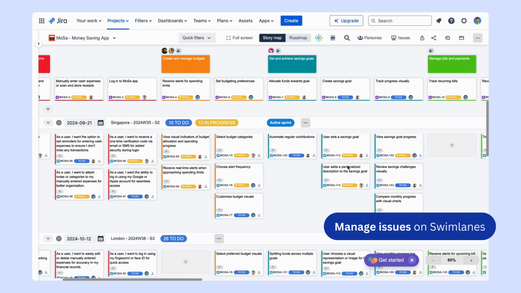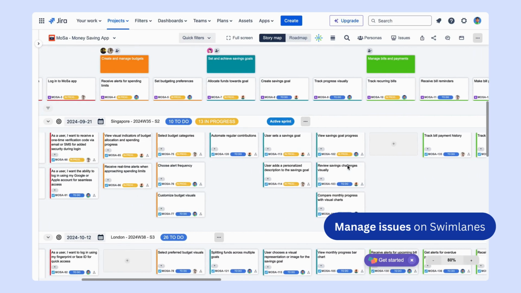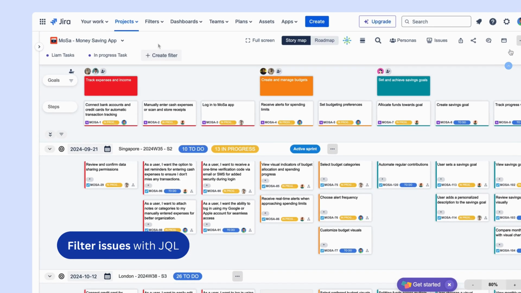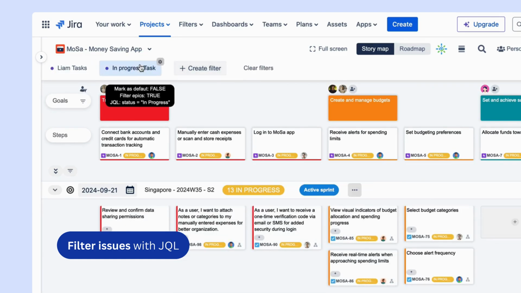To manage the sprint or release on the user story map, check the swim lane to see if any issues are in progress or need to be done. Use the filter on the top navigation bar to view your projects by assignee, status, and more with JQL.